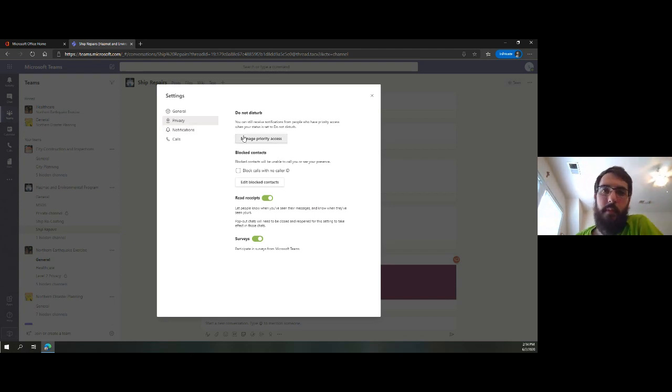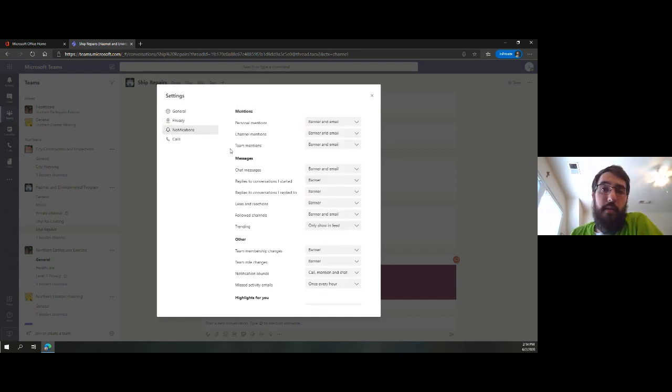Priority access. Can I receive notifications during calls or when I set my status to do not disturb, who can send me notifications? Again, you may not have access to this, but I usually specify a manager or superior. Notifications, this is important. This might be configured for you. Again, all of this might be configured for you. You may not be able to change much of this.